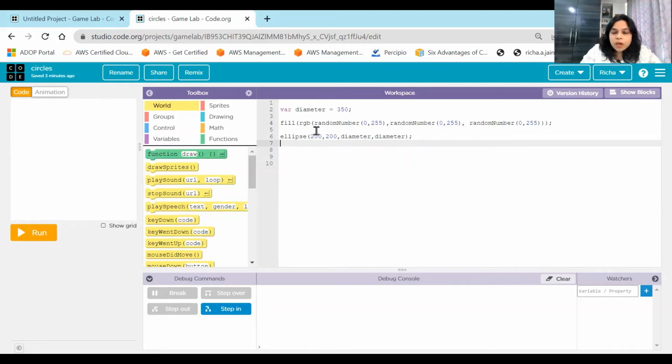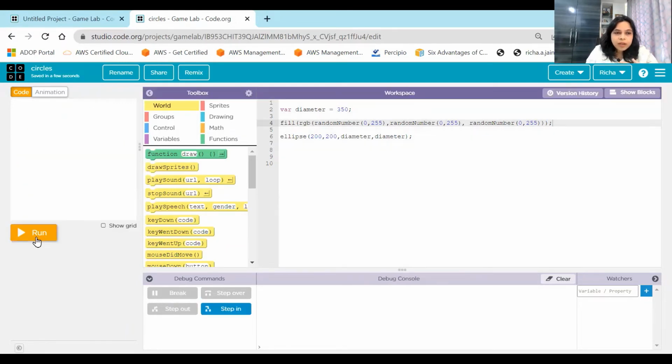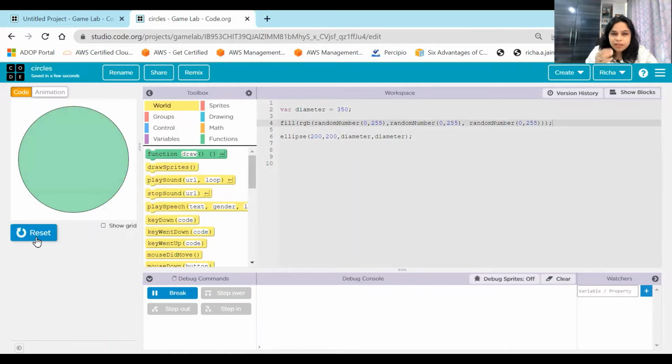So this is how, when we have given fill RGB random number, random number, random number, it will create a random color for us. So let's see how it works. This time it has created a yellow color. This time it is sort of a green color. Next is a little lighter green color. So you can see this is now generating random colors.